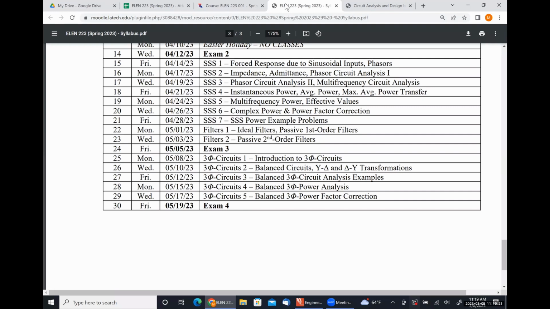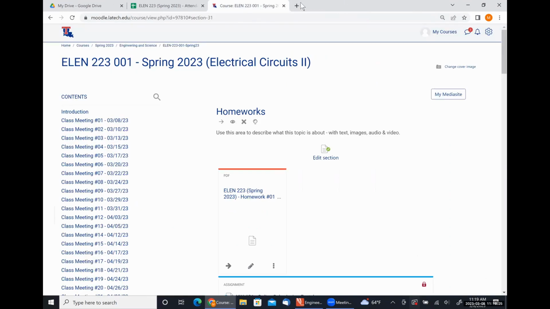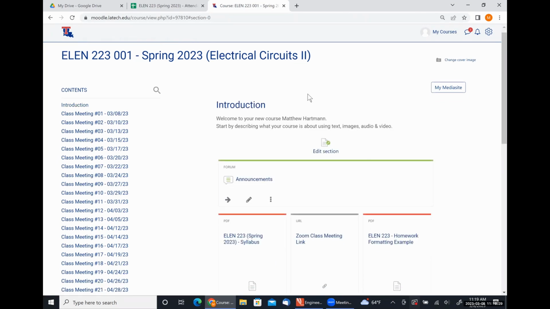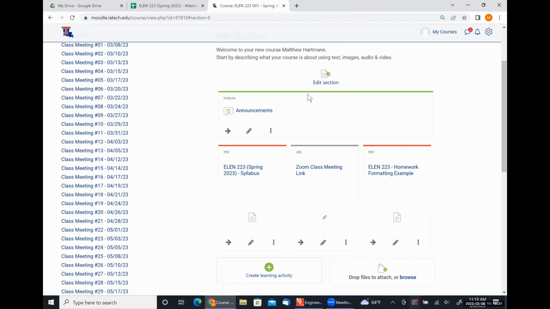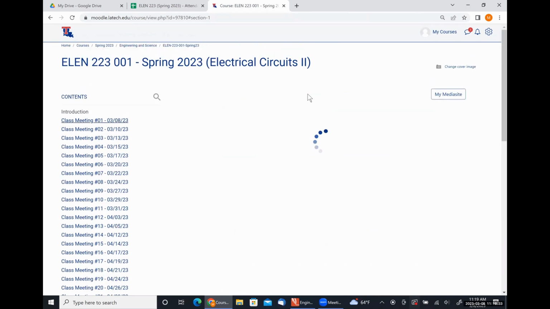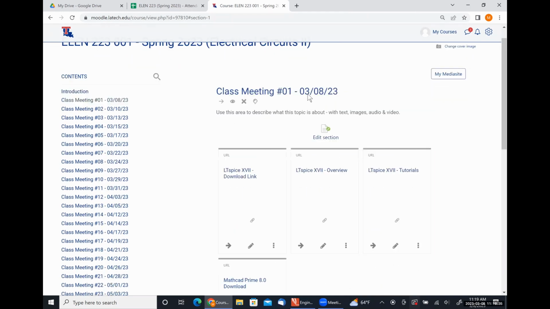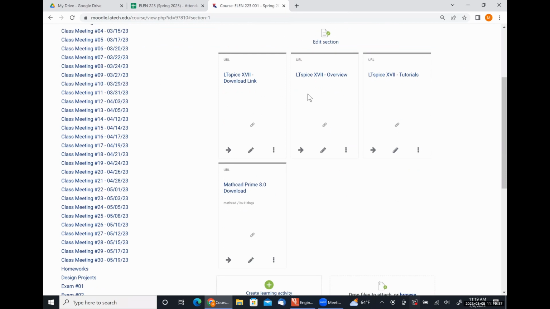All right, so let's circle back around to software things. If I'm on the introduction section, let's see, nope, that's not it. That class meeting number 1, I have already put up 4 links for you all. This one in the top left is where you will download LTspice 17. If you haven't already done so, I would do it literally right now.